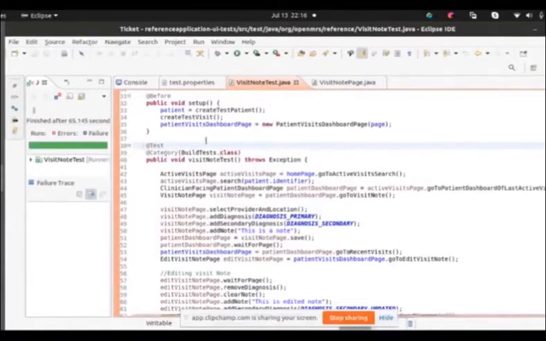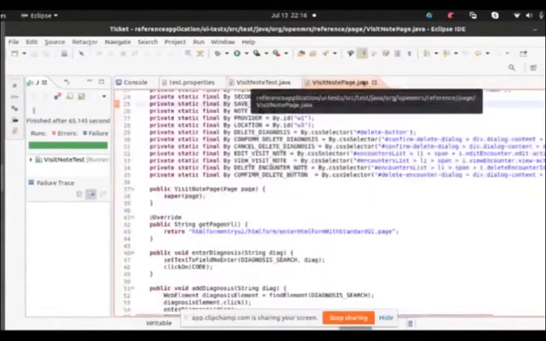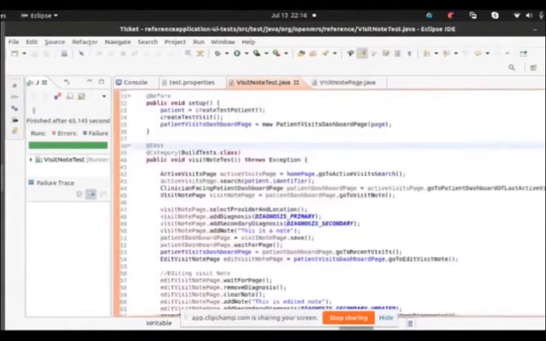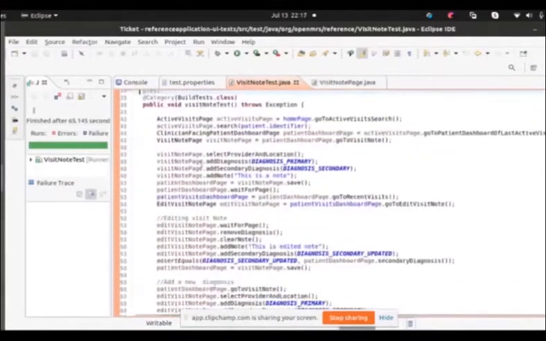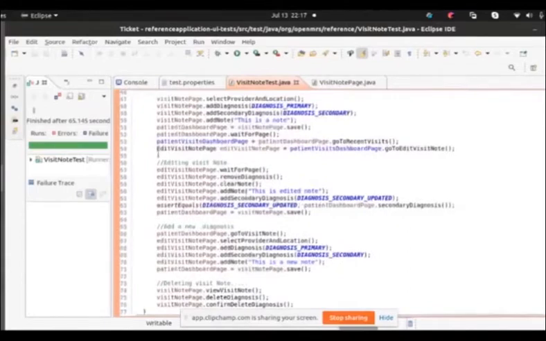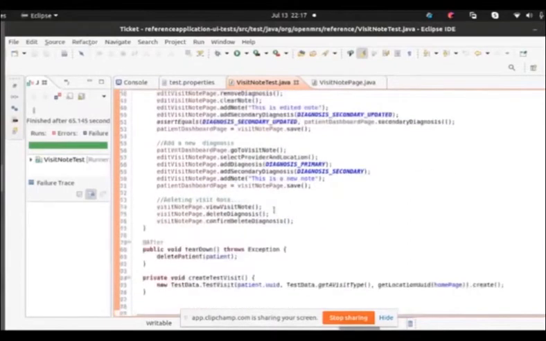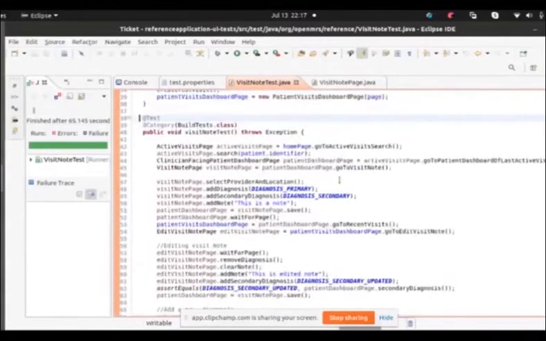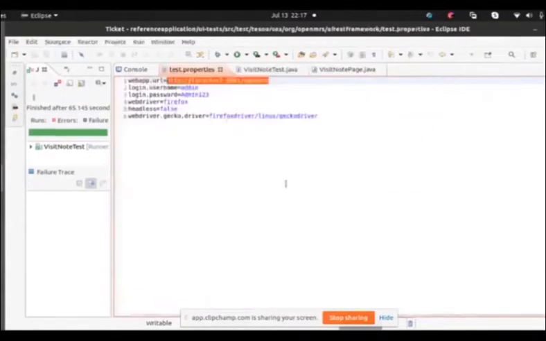Within this test, it's a VisNode test. Ideally, we're testing the VisNode page. So we're going to be automating the VisNode, and these are the actions that are being taken on the VisNode page. Basically, we're going to be editing a VisNode, adding a new diagnosis, and deleting a VisNode that has already been added. I already changed my test body file to false, then I'm running on localhost that is running in the background.